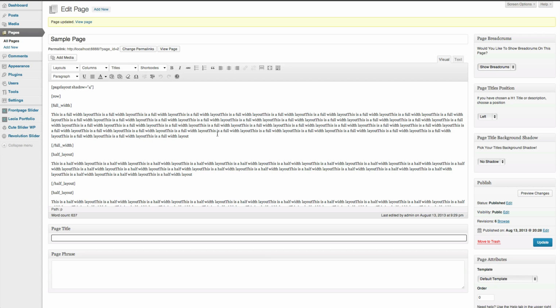Today's tutorial is going to be regarding the Lecia WordPress theme, on how to create the pages and how to set breadcrumbs, title positions, title phrases, shadows, etc. So we left off just showing you how to do page layouts and columns, etc.